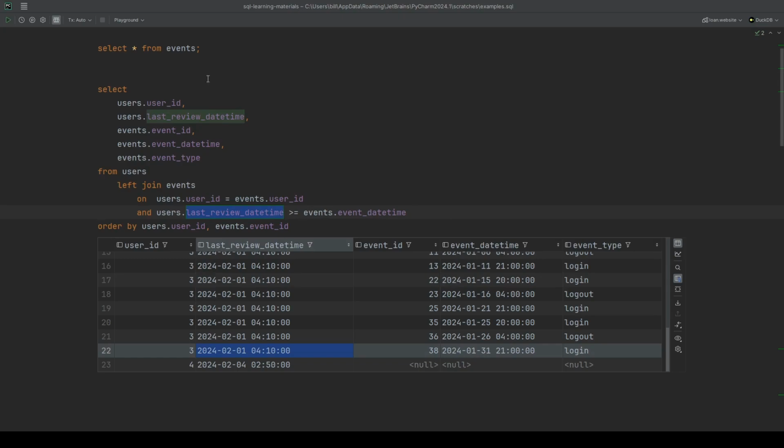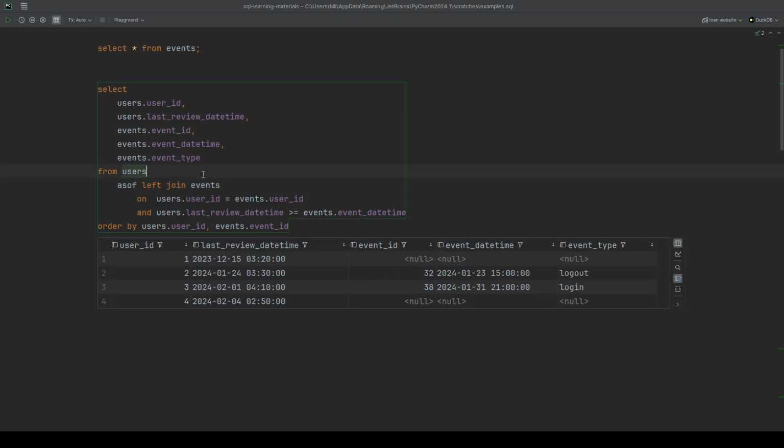The way that we're going to update this SQL query to be an ASOF join is by writing ASOF before left join. This means that in DuckDB, ASOF is a join modifier, just like the natural keyword that we saw in the last video. It modifies the behavior of a typical join. So let me give this a run to see what we get. We do indeed just get the latest events per user.